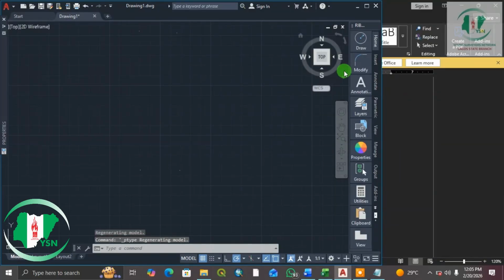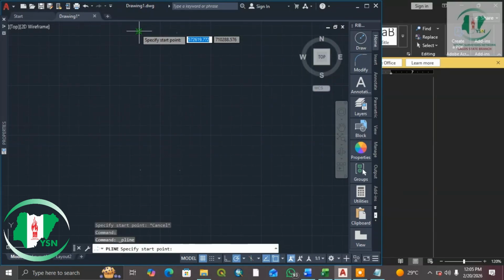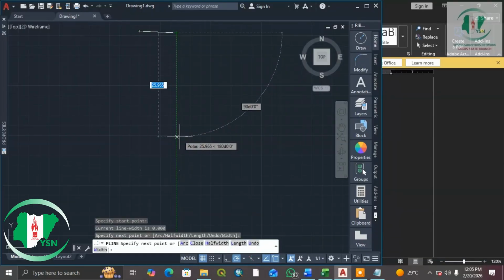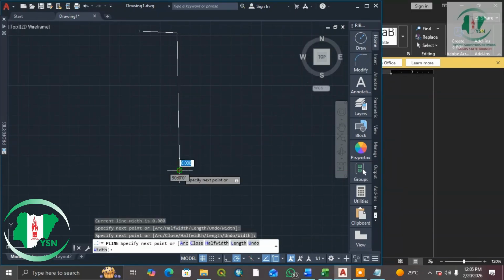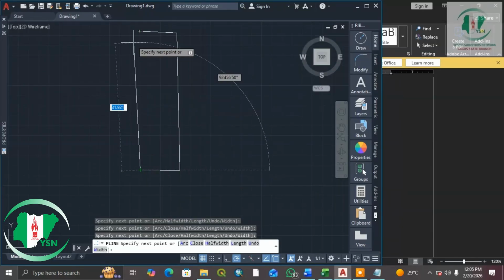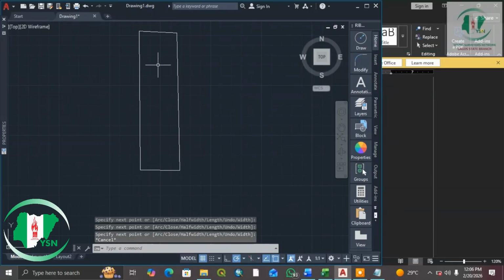Then now let's draw with polyline. The difference is always that polyline will give you a complete square, no breaks. Let's click, and click and escape. So this is the survey boundary.